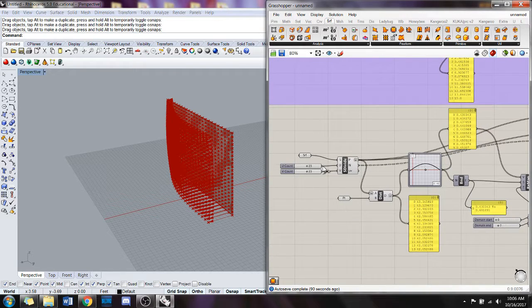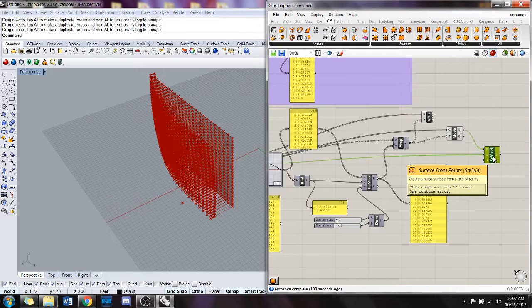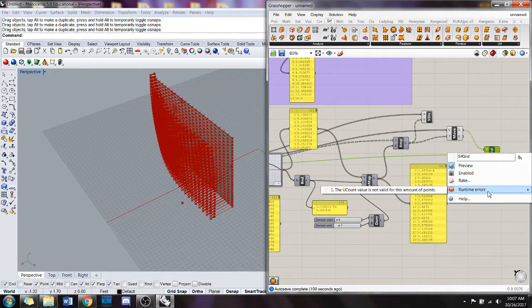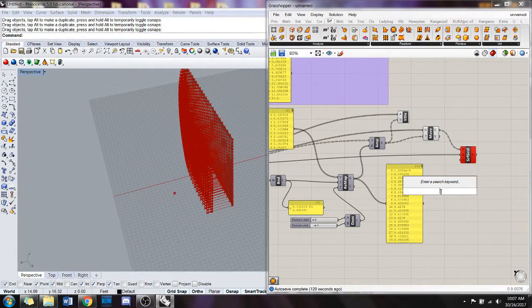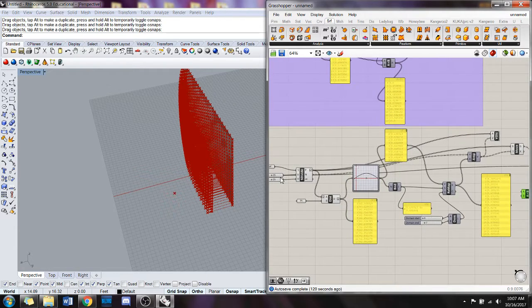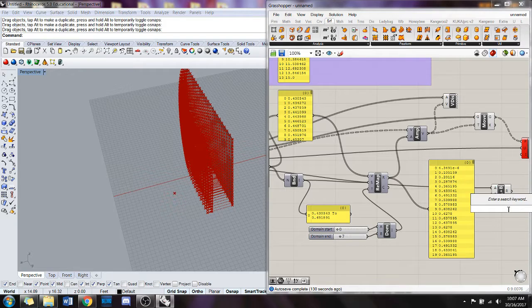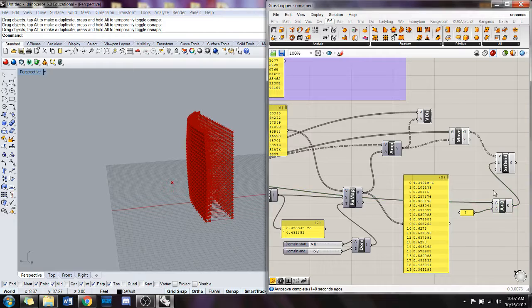So we've got our U points all the way back here. It's not working. If we look at our runtime errors, it will tell us that the U count is not valid for this amount of points. And that is because we have one more point on our surface than we have from the base. So all we need to do is add an addition component, bring our U value into the addition, and I'm just going to use a panel and add 1. So if we add 1 to it, we'll get the proper number, and the surface grid will then be created.